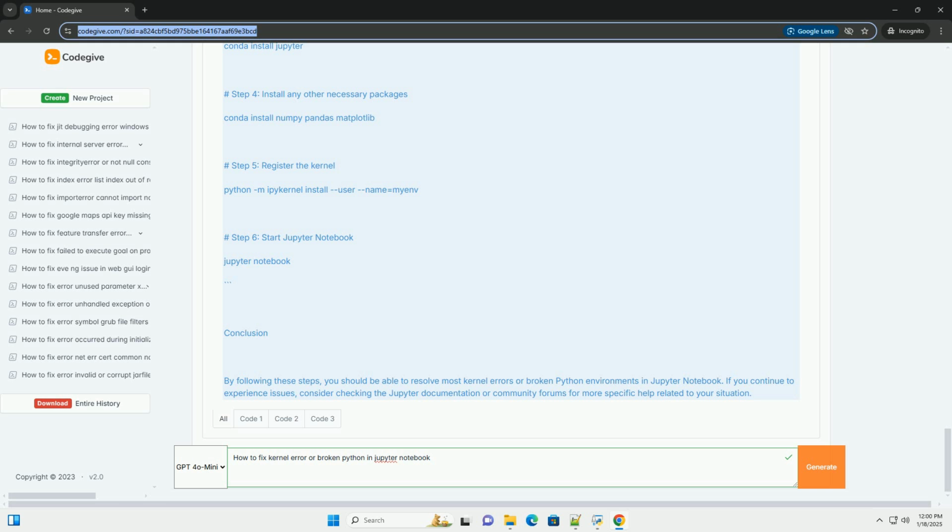Step 5. Install necessary packages. If you have specific packages you need to work with, make sure to install them in your new environment. Step 6. Register the new kernel. If you created a new environment, you need to register it as a Jupyter kernel. Using ipykernel.